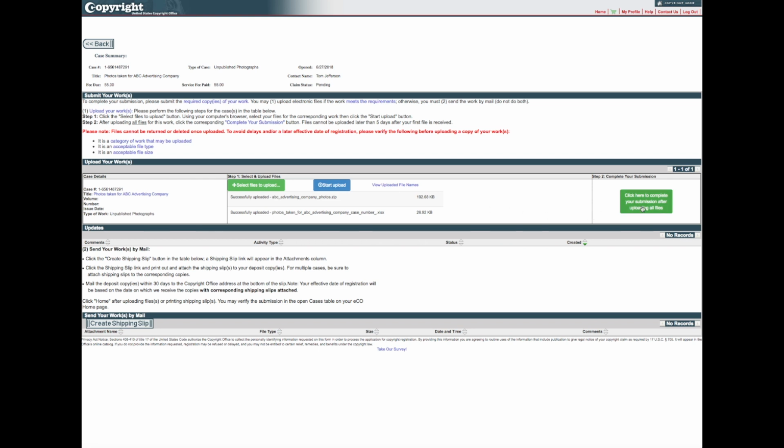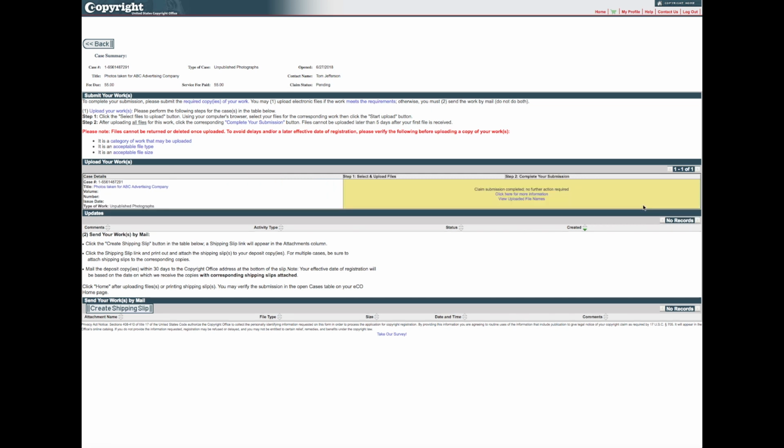Click the Complete Your Submission button to confirm that all files for this application have been uploaded. You will receive an email from the Copyright Office confirming receipt of your files. Alternatively, you may save your photographs onto a disk, a flash drive, or other storage device, and then mail that device to the Copyright Office. Please note that there will be a significant delay in the examination of your claim if you submit a physical copy of your photographs instead of uploading them to the electronic registration system.